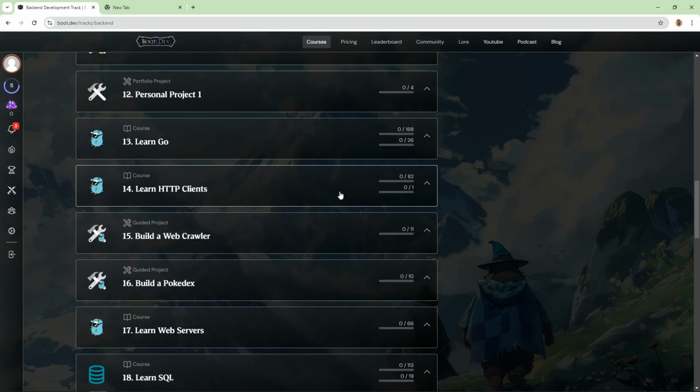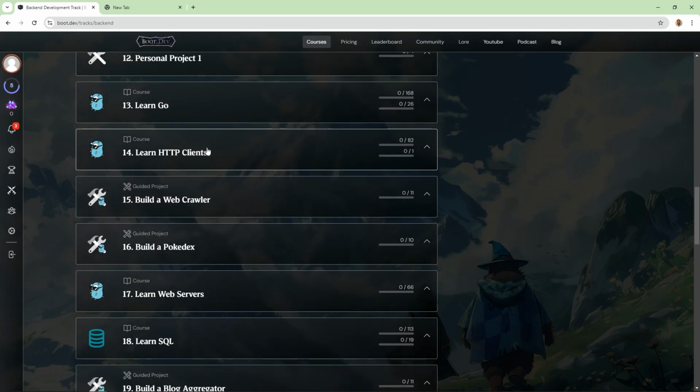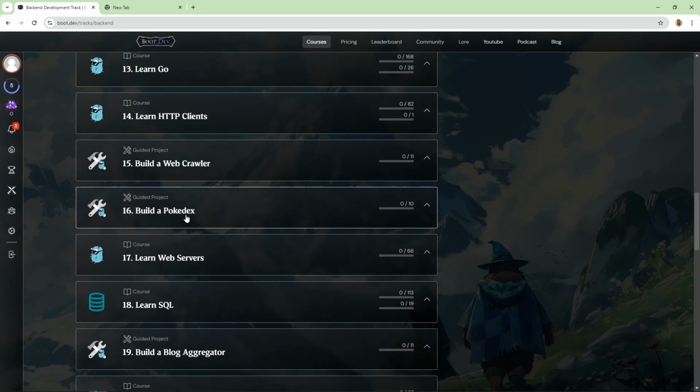Learn HTTP clients. Anybody that knows, HTTP is Hypertext Transfer Protocol. That is part of networking, but of course it works in programming as well. It gives you a deeper understanding of what that really is. Build a web crawler, the guided project, 11 little areas there. Guided project, build a Pokédex, another one.